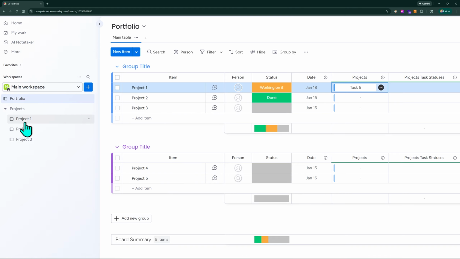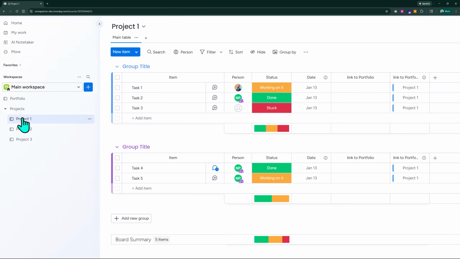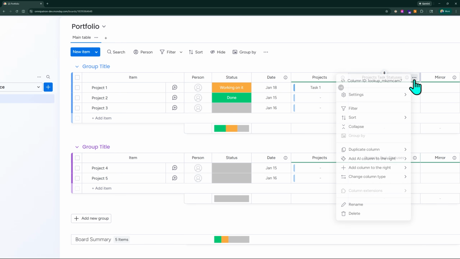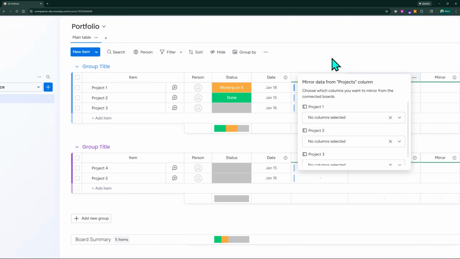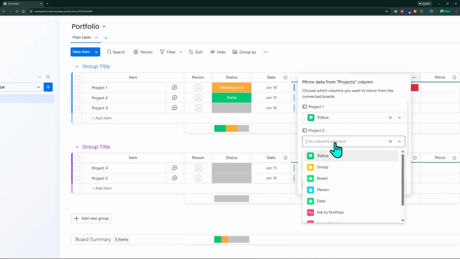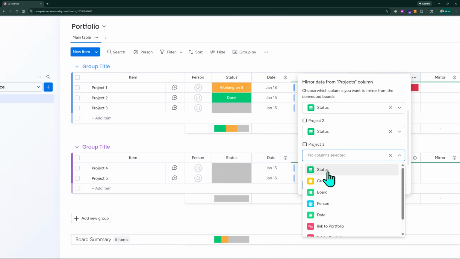And then if we go to project 1 over here, in the connect board column, linked to portfolio, we see everything is linked back to project 1. And this is how we were able to funnel up the combined statuses of all of these different tasks into a single cell over here. So let me just do that again. It's not showing up because we have not customized it yet. So for project 1, we're going to choose obviously the status column. Project 2, we're also going to choose the same status column, and project 3, the same status column.